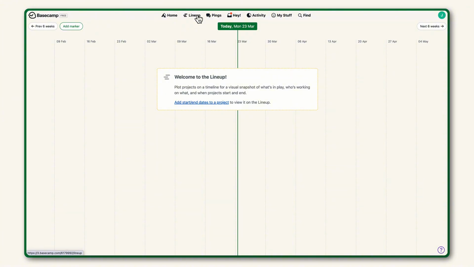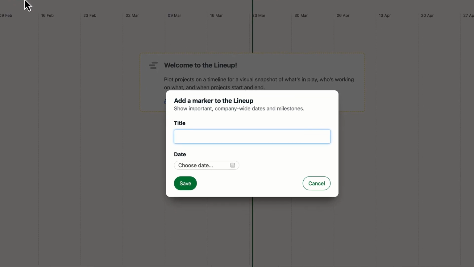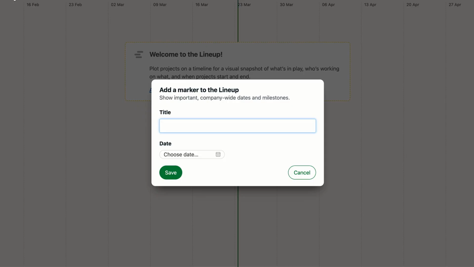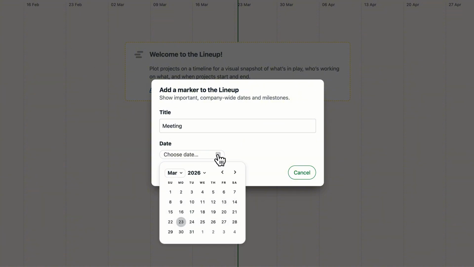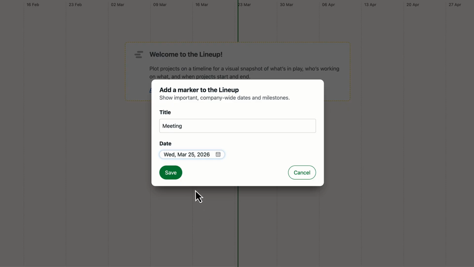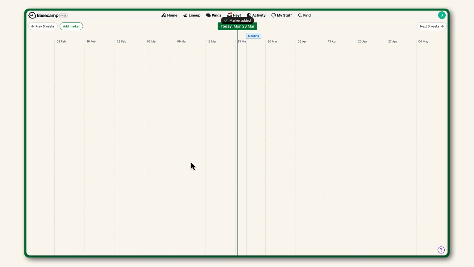For this demo, let's click on the Add Marker button, which will open a pop-up on the screen. Here, you'll enter the title of the event and then click on the Choose Date option, which will bring up a drop-down calendar. Select the desired date from the calendar and finally click on Save. You'll now see that the meeting is marked on that specific date.